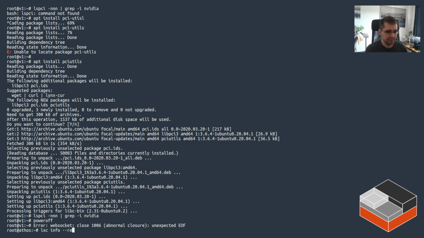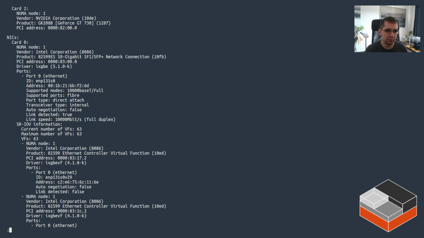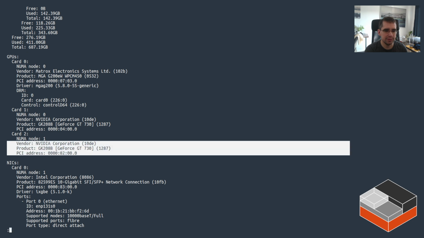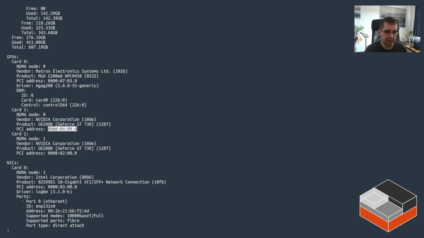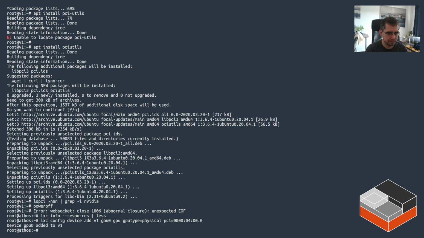And then do the same resources query I did earlier inside a virtual machine, but now on the physical system. There's a bit more hardware, so it takes a bit more scrolling. But then in the GPU section, again, we can see the two GT730s, but this time seeing them from the host point of view. Let's pick one of them. So taking the PCI address of the first one, I can do device add, the virtual machine is called v1, it's called GPU0, type is gpu, gputype is physical, and the PCI address. Okay, and start it back up.